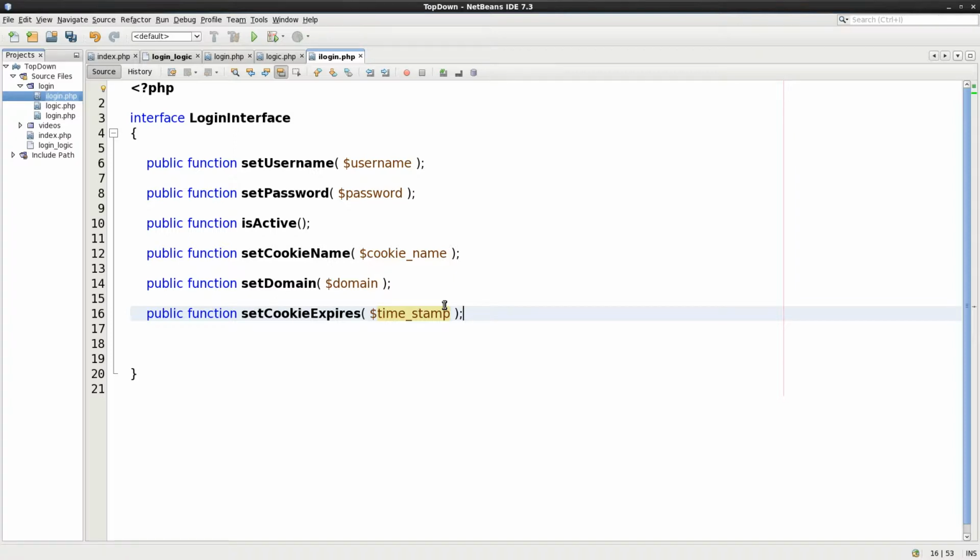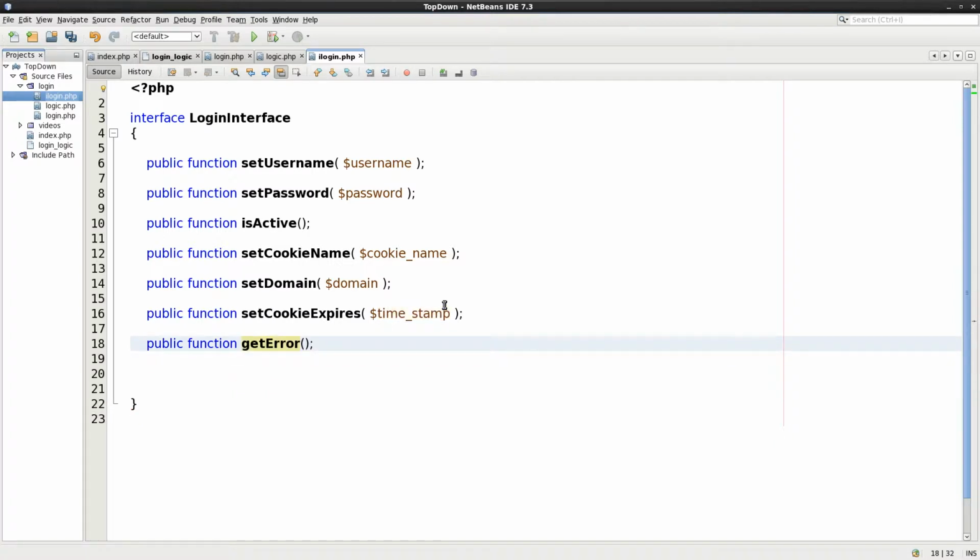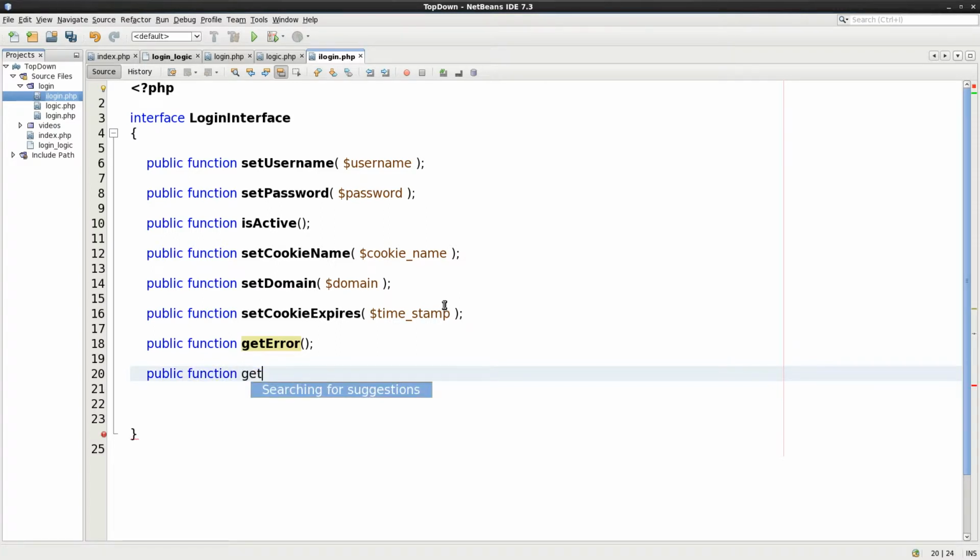Is active, and we want then, essentially, we want to know what the error is. Okay, and we're going to say, upon executing all of this, we want this to return a value.